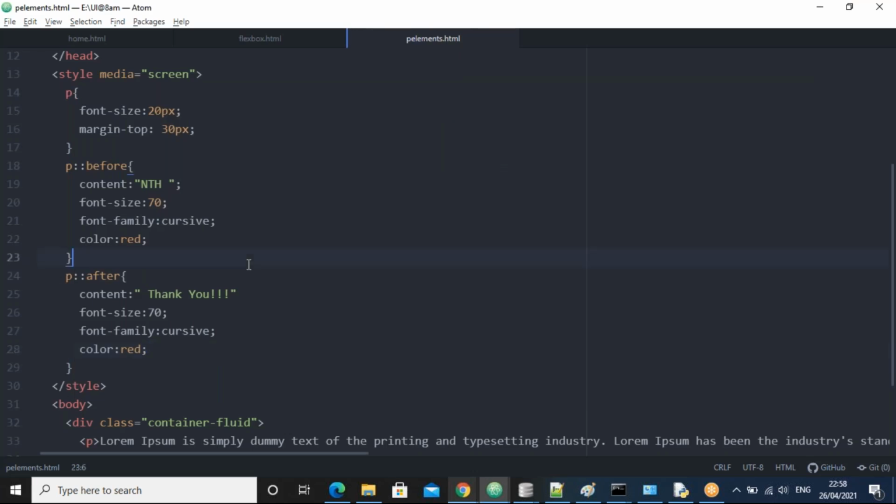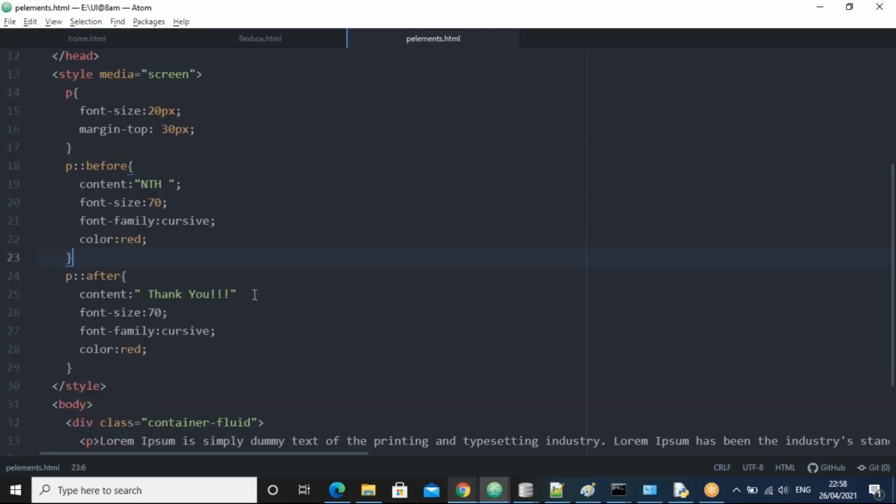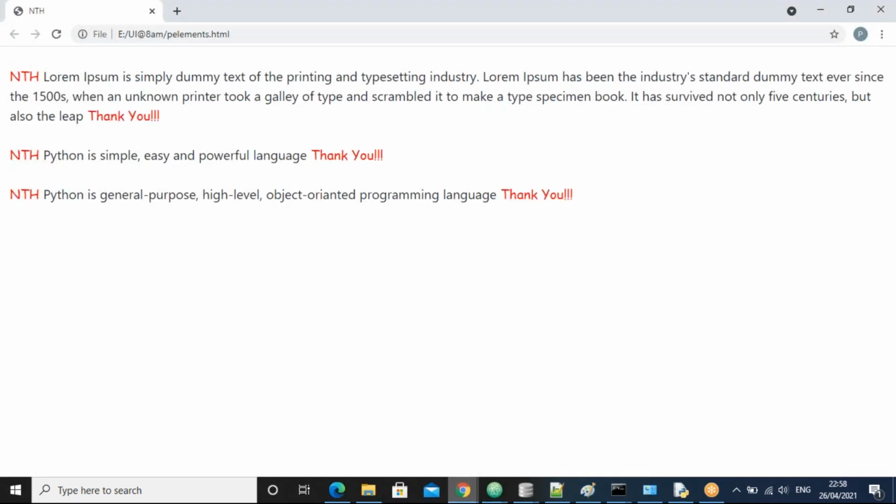Let me save this one. The spelling P after, right? Correct, guys. Let's go there. Let me refresh now. Something is missed. Oh, yes, guys, right? The content. So here, this colon is important, right?